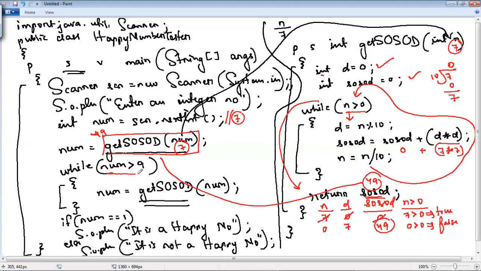Then it will check: num is greater than 9, 49 is greater than 9. Yes, it's true. If it's true, it will continue the same process. And what is the condition? Till the value of num is not becoming a single digit number, this process will repeat. Then when it becomes a single digit number, it will come out of the body of the loop and check whether it has become 1 or not. If it has become 1, it is a happy number, or else it is not a happy number.